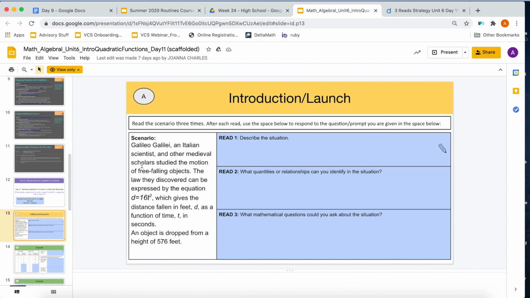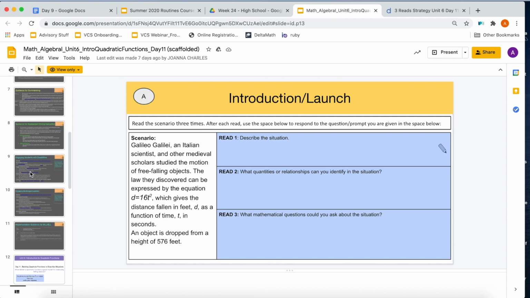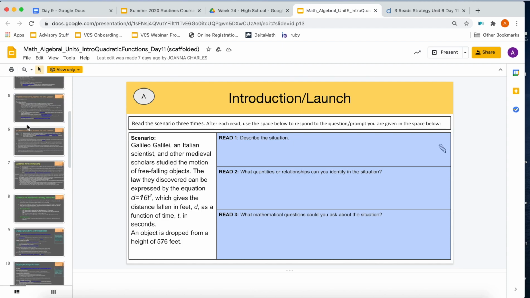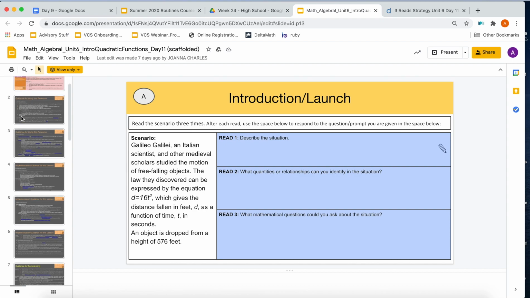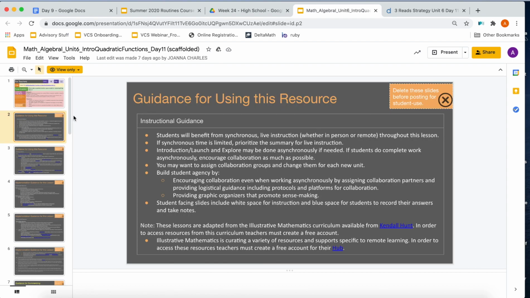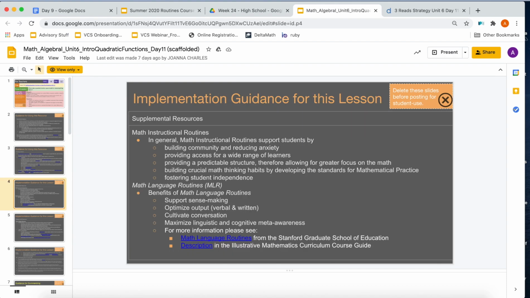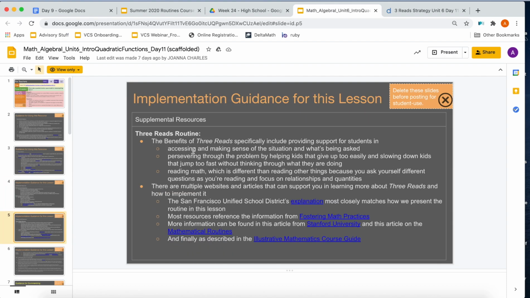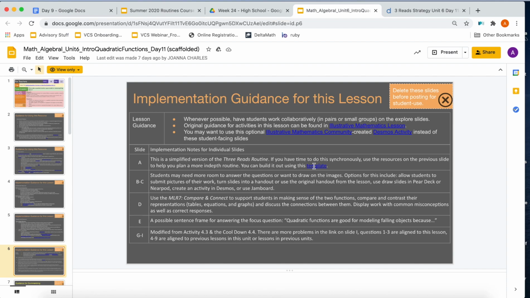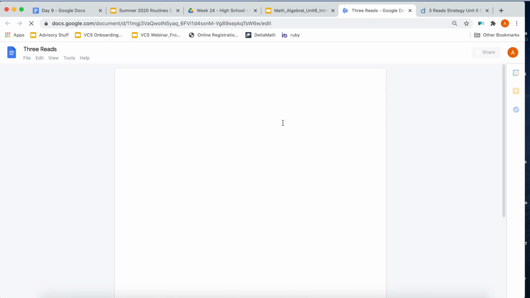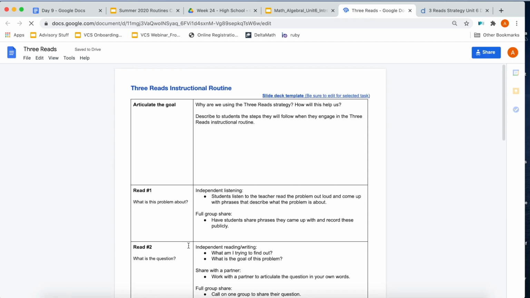So before I jump into actually showing you how you can execute this, I'm going to show you on this slideshow where you can access resources for the 3 reads. If you notice in this slideshow, you have multiple slides that pull out some important resources. This slide here gives you some detailed explanations on how to utilize the 3 read strategy and the rationale behind it. And then there is a template on slide 6 that gives you a Google Slides deck that models this strategy.